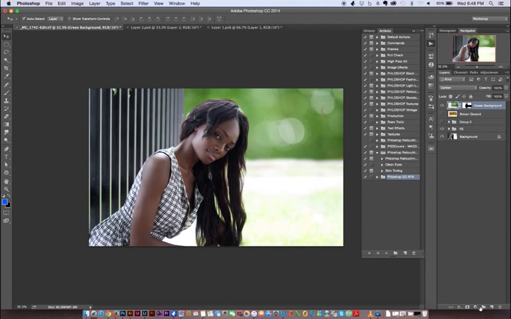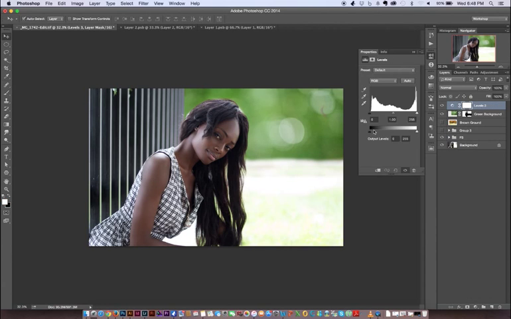So what I'm going to do is just hit my adjustment button and come down to levels. I'm going to clip this adjustment down to the green background. And so all the levels adjustments I'm going to be making are going to be constrained and limited just to the green background.